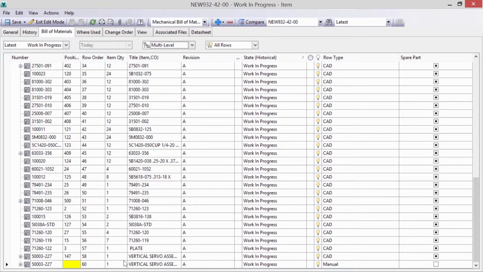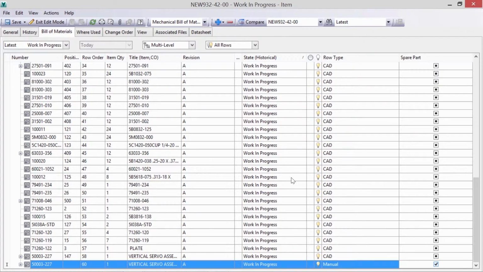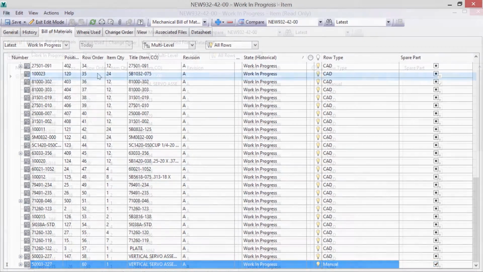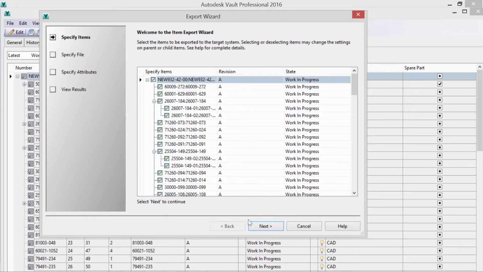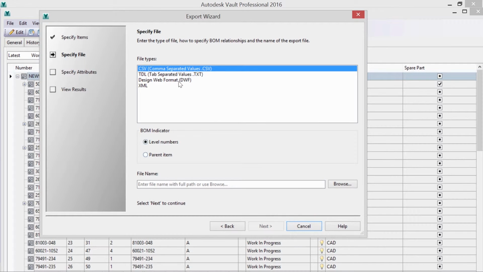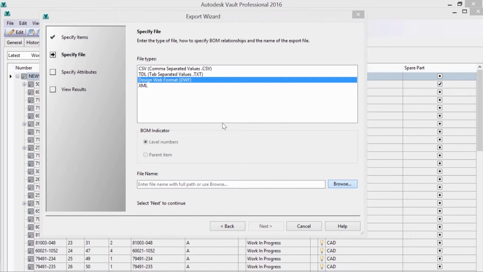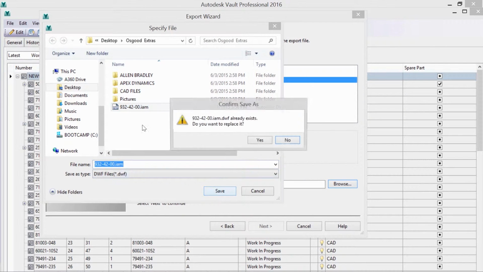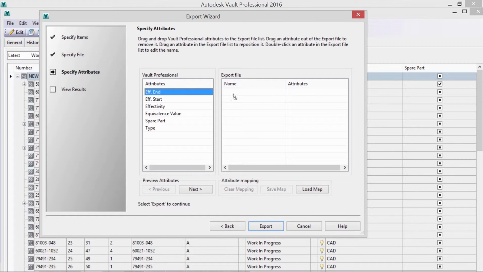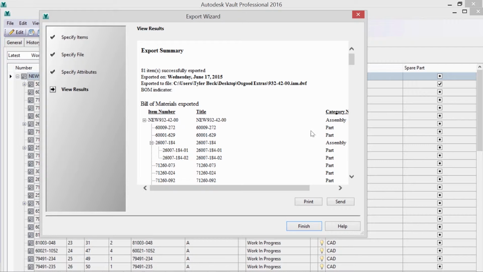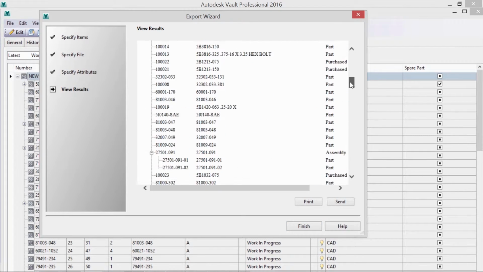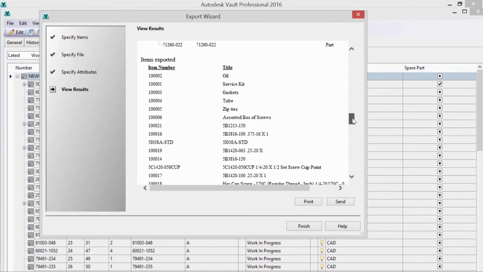You'll notice the rows are duplicated. This allows us to view the same item with a different position number. I'm not required to release my components, but instead can do an export in order to purchase long lead items. The export can include custom properties, as well as provide a summary for review before sharing the information downstream.